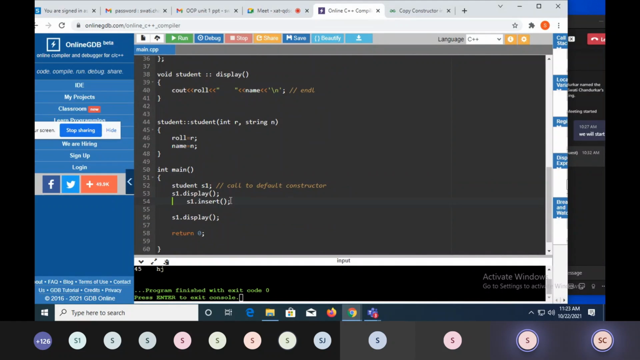Now I will play with another object. Here I created another object, S2. For S2, I want the parameterized constructor to get called, so I need to pass parameters. What is the type of the first parameter? Integer. So I will pass any value, maybe 90. And my second can be a string, so I will pass ABC.